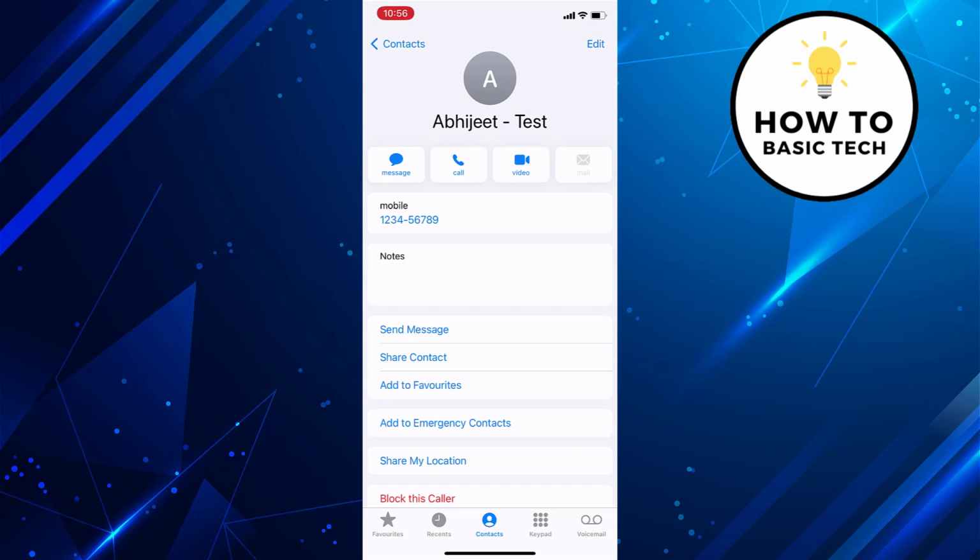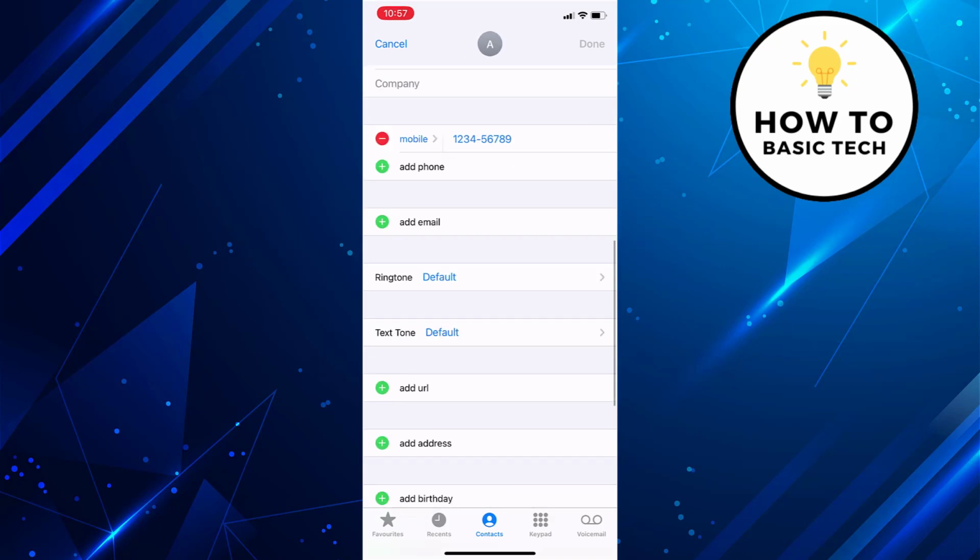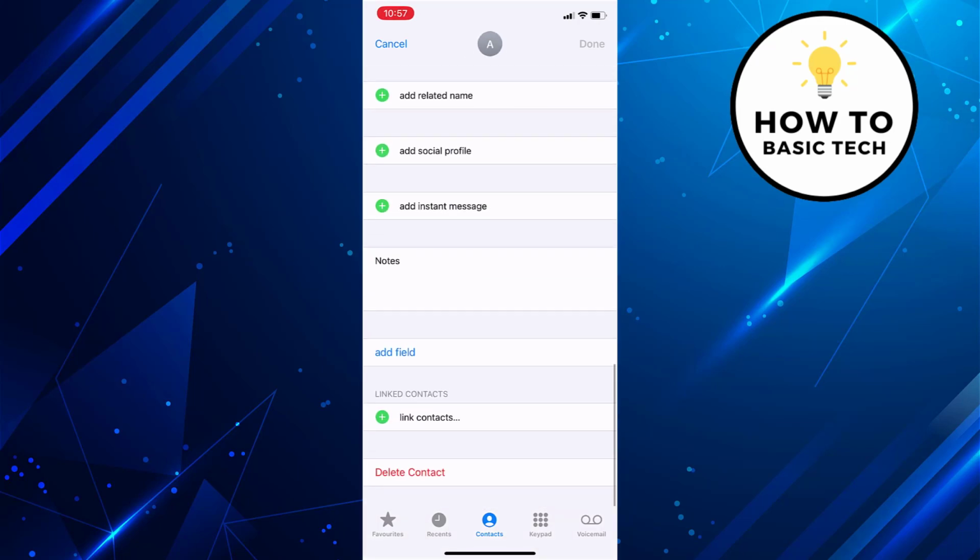Once you are on the contact information page, you will see an edit button in the top right corner of the screen. Just tap on it. Now you will see a list of all the fields for this contact such as name, phone number, email, etc. Scroll all the way down to the bottom of the screen and you will see a red button that says delete contact. Tap on it.